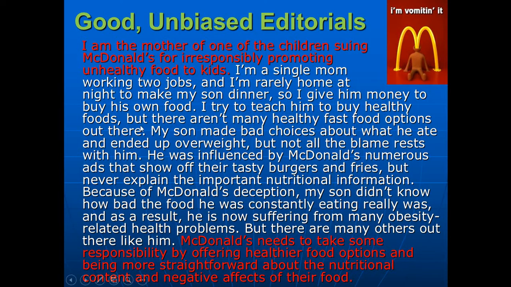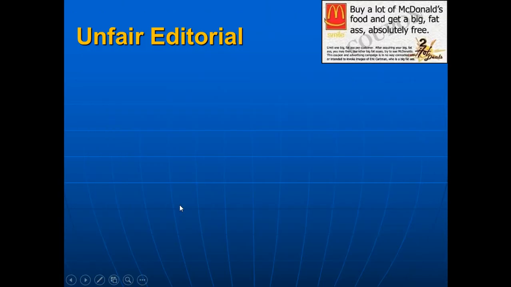So these are the 3 main parts to the editorial. Of course, yours that you do for your final paper should be longer than this, should include more information than this, but this is the basics: identify the persona, summarize the argument, and then give some kind of proposal. What's the solution to this problem? So this is our pro side. Now we'll look at bad and good examples on the con side.